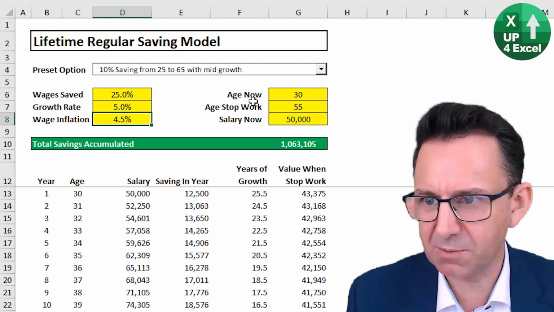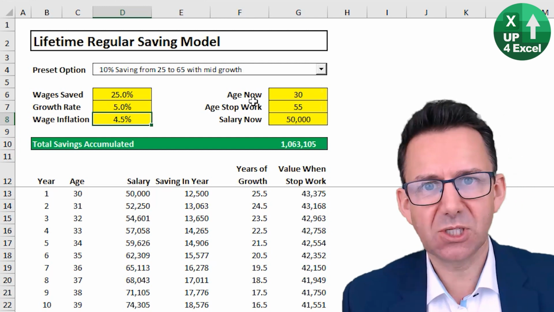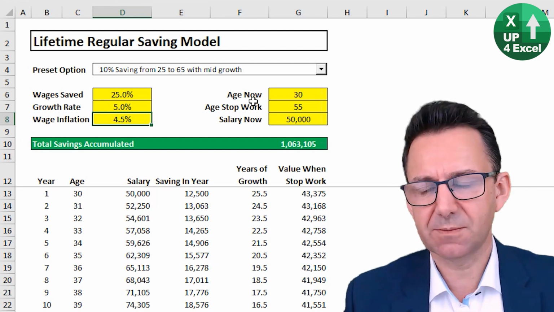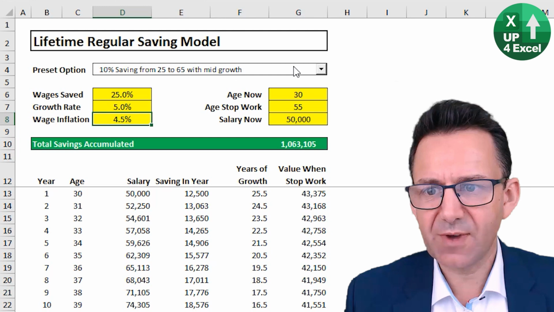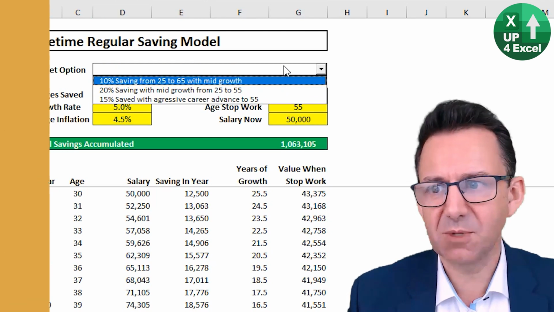That's what I want. Want to be a millionaire. Right, those are perfect settings. That's what I want to do. Right, I want to record those. And I want those available on this drop-down list here so that I can select them again.